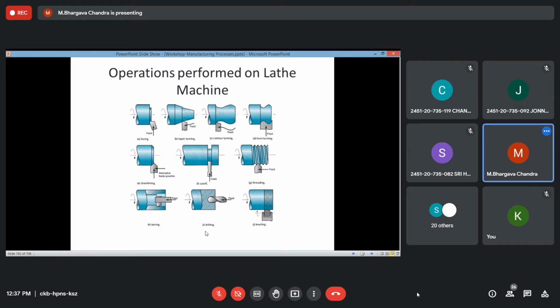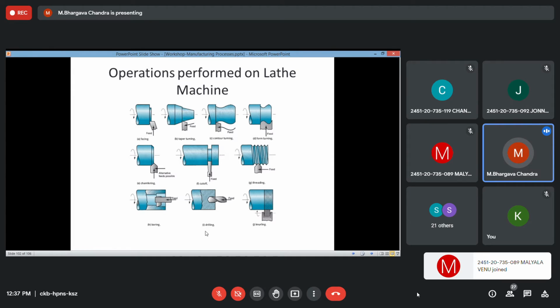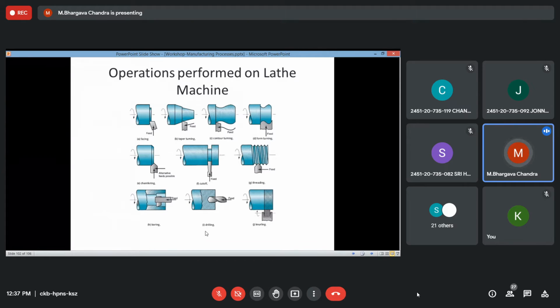So maybe next month you'll be having offline laboratories. Maybe weekly once or twice you will have this workshop, hopefully. So we can see the lathe machine available there in the laboratory, and also you may have to do some of the trade experiments as many as possible, and you can get a good idea here. Okay. So hopefully we'll be meeting first week of September.